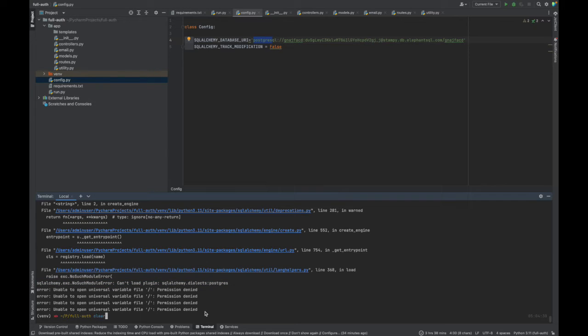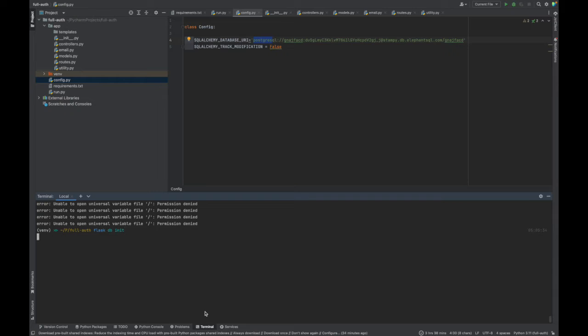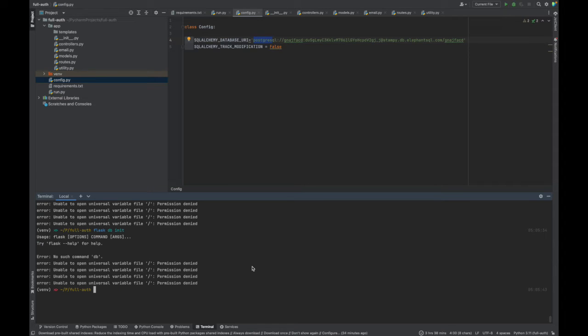So let's clear, okay, and then let's run flask db init. So this should work now. Hopefully, we didn't get any error again. So yeah, let's see. Saying flask db no command db found.